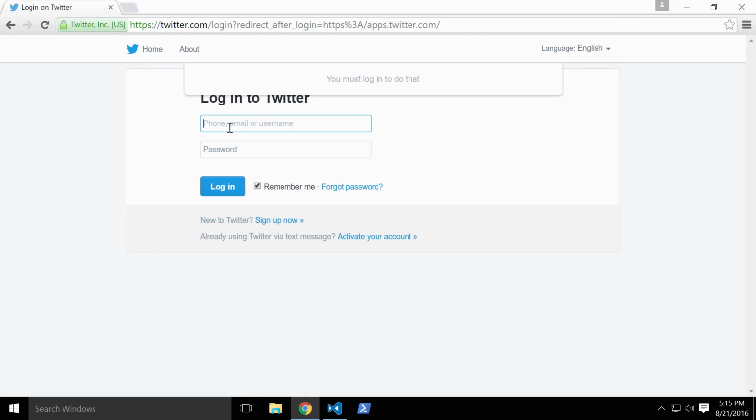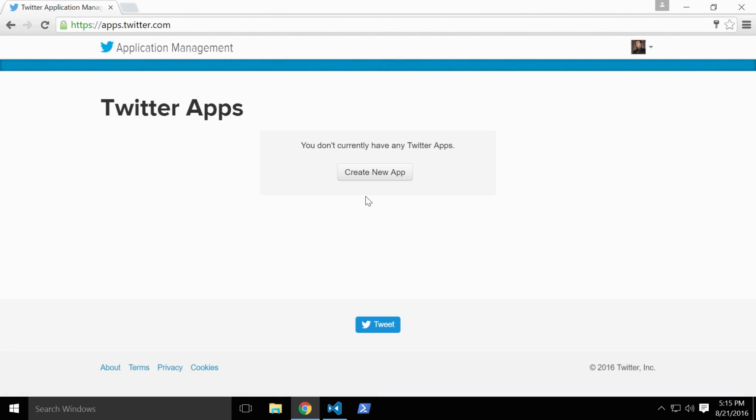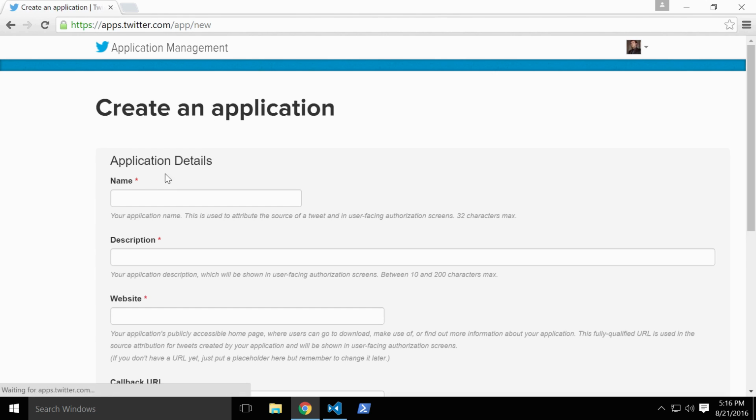If you don't already have a developer account, you may have to go through a few screens to complete the sign-up process, but you'll eventually land on your Twitter applications page. From here, click on the Create a New App button.